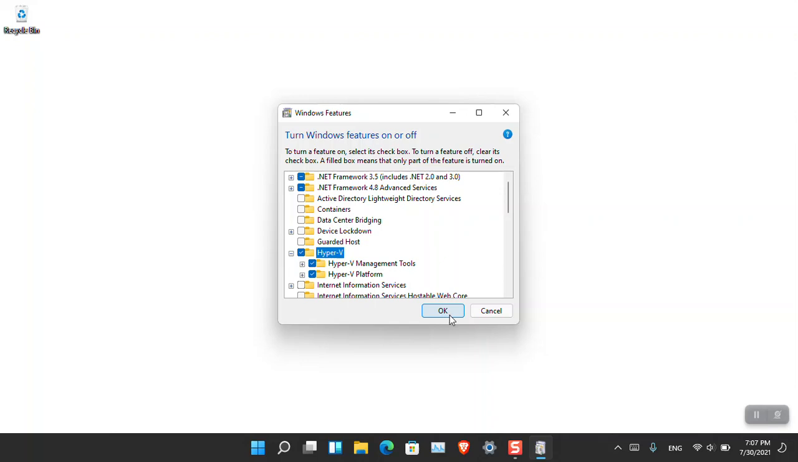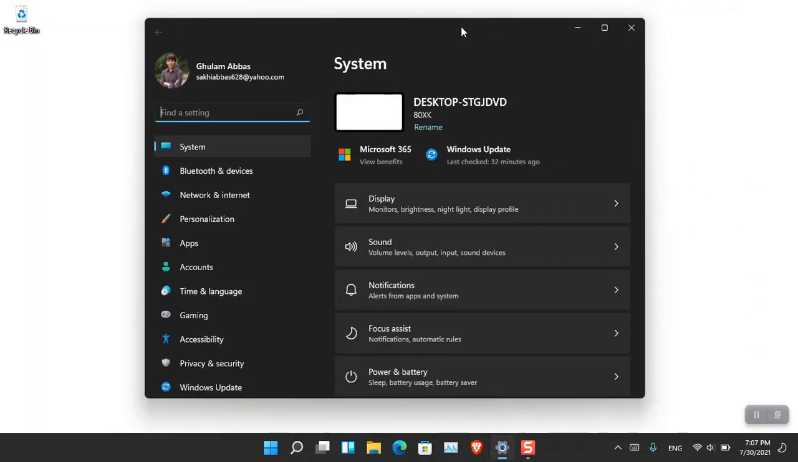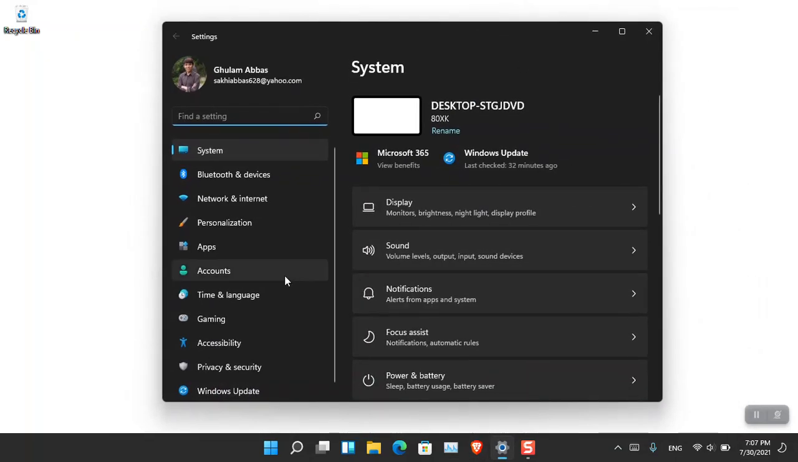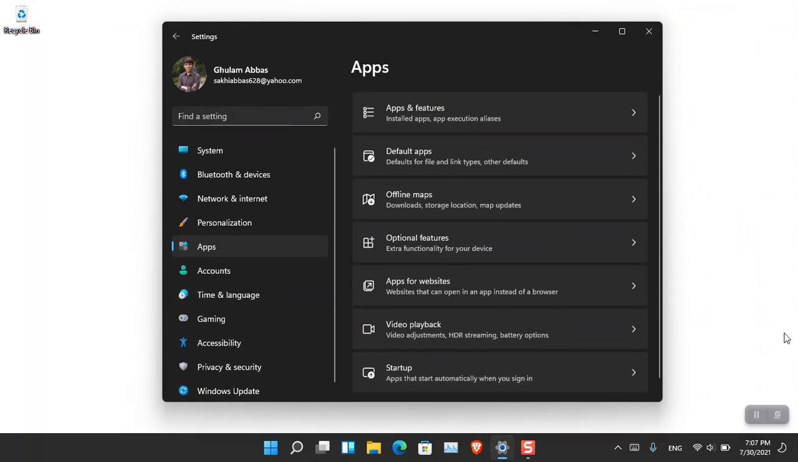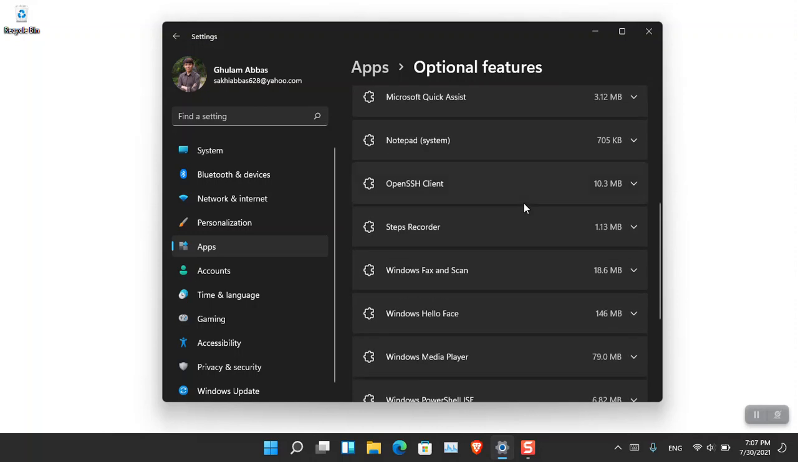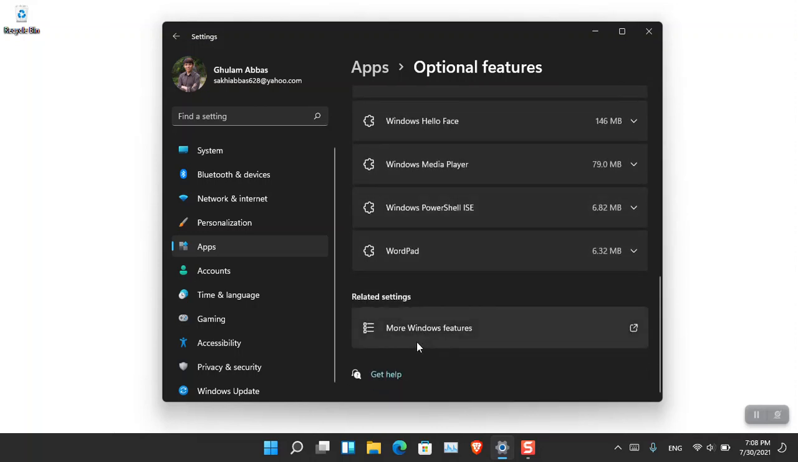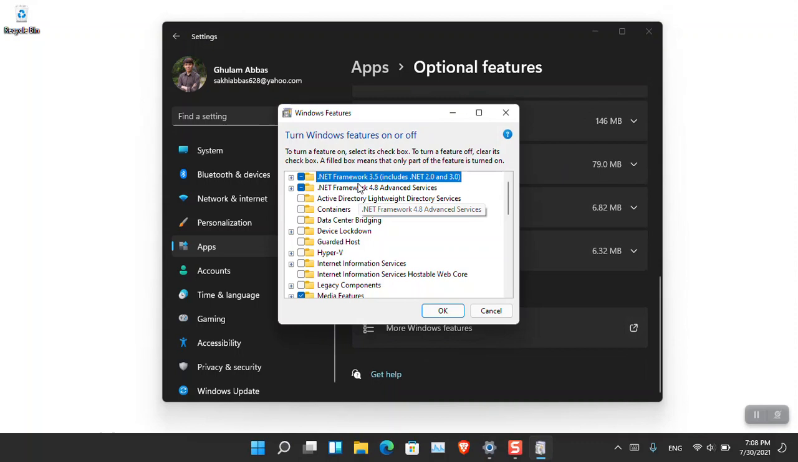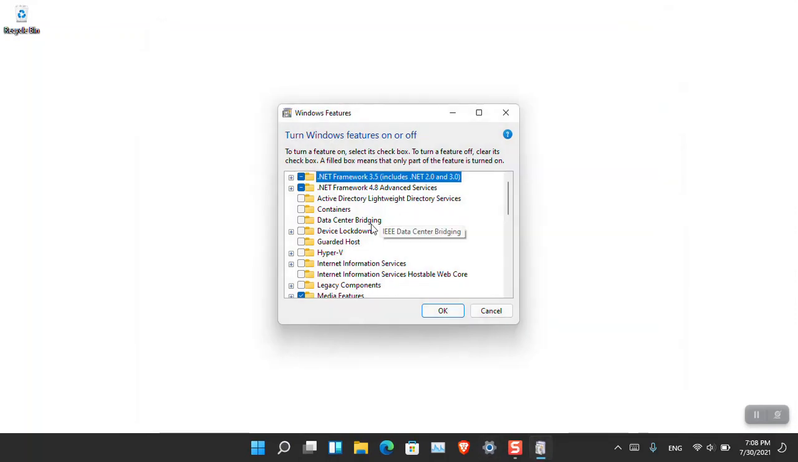But the second method I am going to tell you is basically the same Windows feature, but we'll have to access it from the Windows settings. Open the Windows settings itself, and then from there go to apps, and after that go to optional features. Let's see. Yep, it is optional features. Then scroll down to the end and choose more Windows features. You can see that the same window is opened once again.